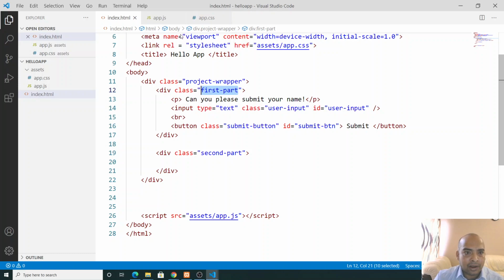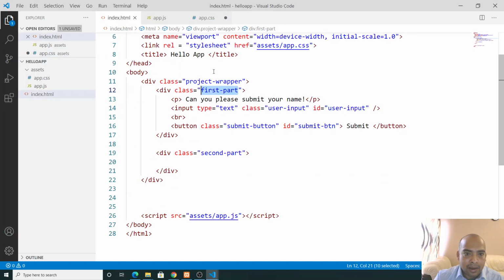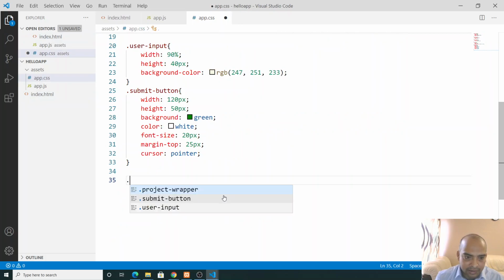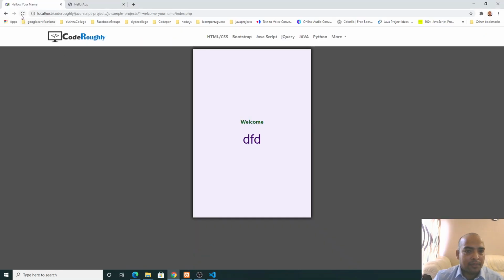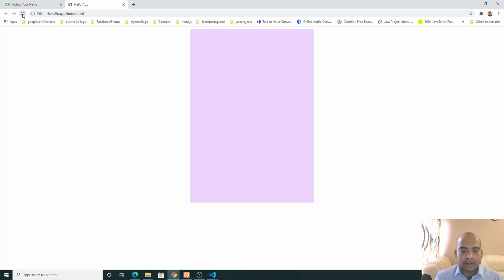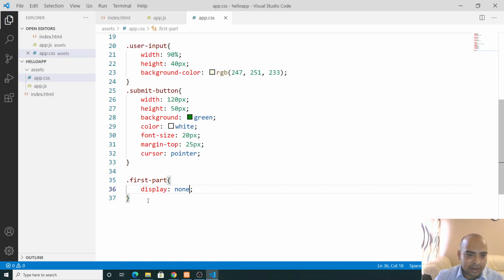To hide the first part, we can write here in our CSS, the first part name is first part, right? So dot first part, let's make it display none. Okay, there is nothing. That means we have it there, but we just hide it for a moment, because we want to set up this one. So this we will write in the second one. Dot second part, we will target it later.